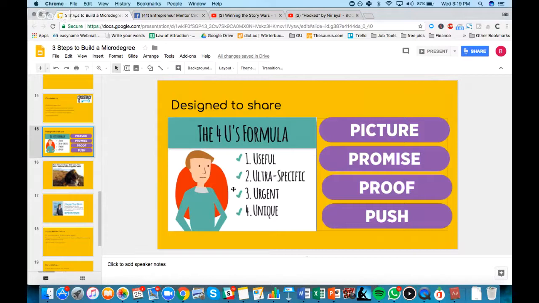So in order to design something that is shareable and that other people want to share, you can use the 4 U's and the 4 P rule. I put that here. So the 4 U's formula means that the content needs to be useful, it needs to be ultra specific, it needs to be urgent, and it needs to be unique.